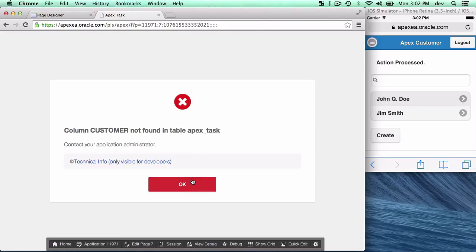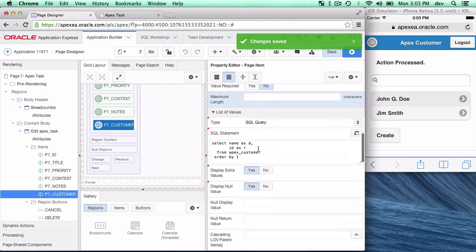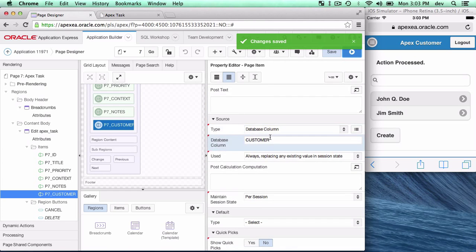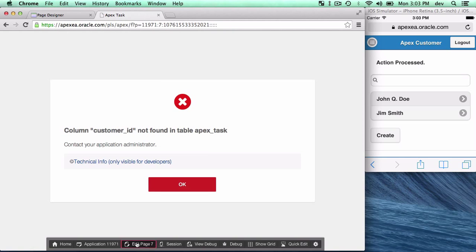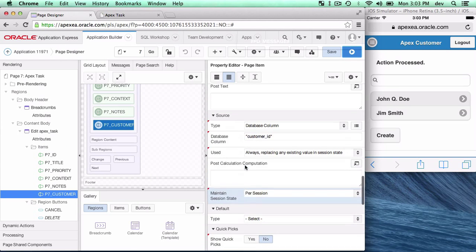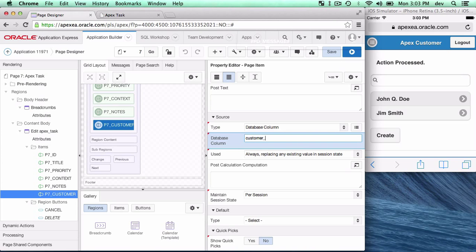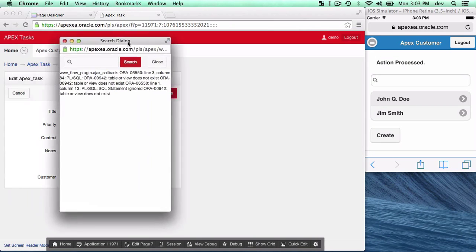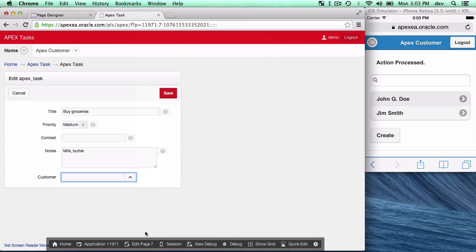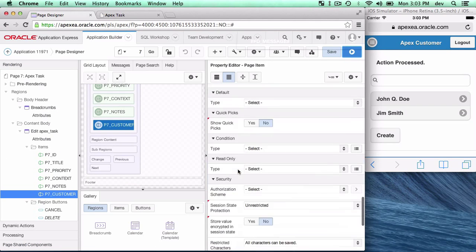Column customer not found in Apex task. So the thing I need to do is say, this is a database column, but it's actually going to be customer ID. Let's run that without the quotes. There we go. And so now what we get is a pop-up list of values. Oh, right. I've got to fix my query now.